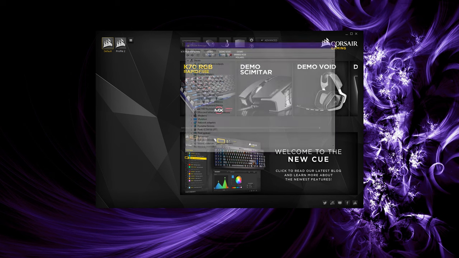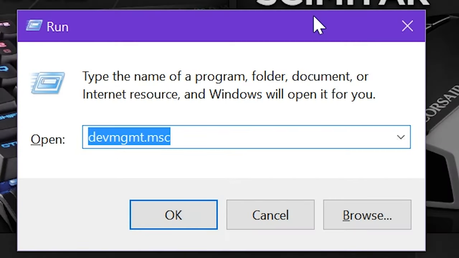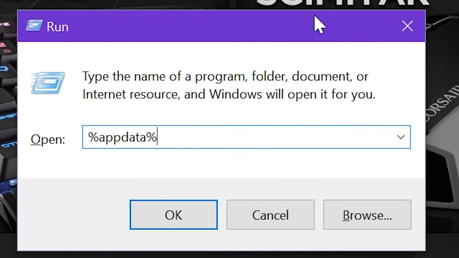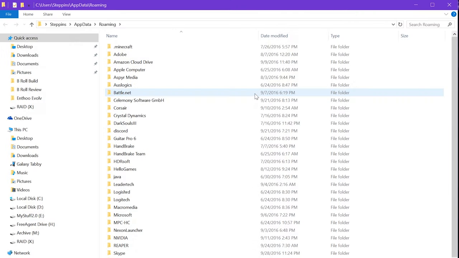After you uninstall all of that, hit the Windows key and R again, and you can type in the percent sign, appdata, percent sign again, no spaces or anything, hit enter, and it'll bring you to your app data folder, which is located here if you'd rather find it manually.